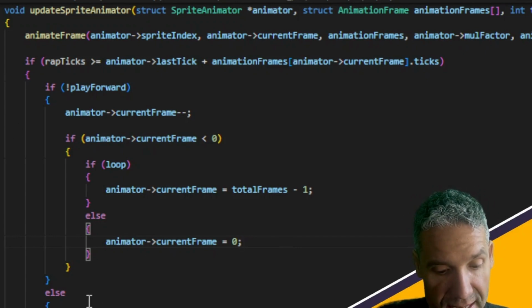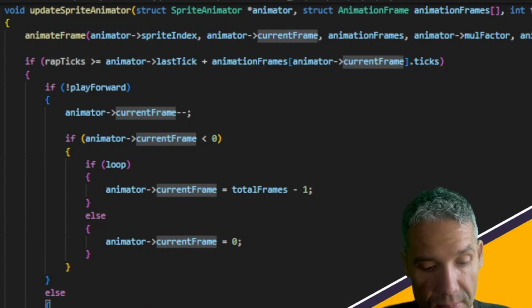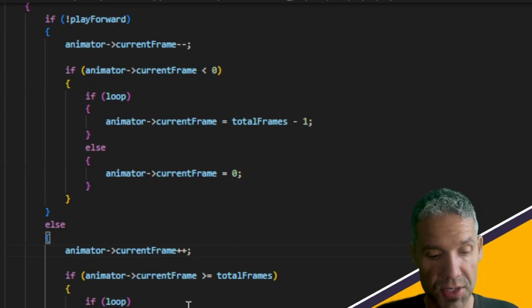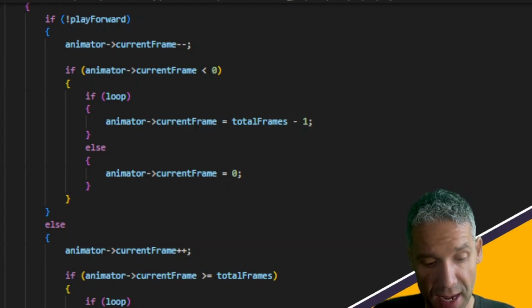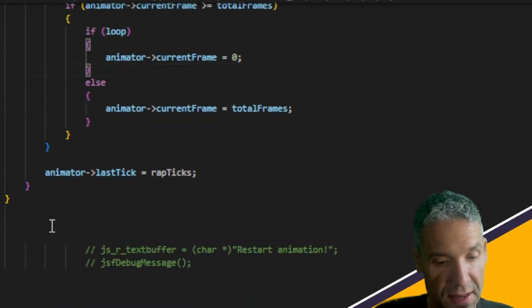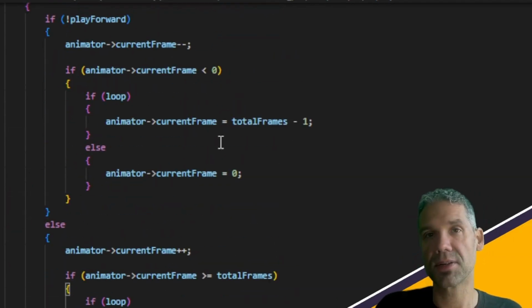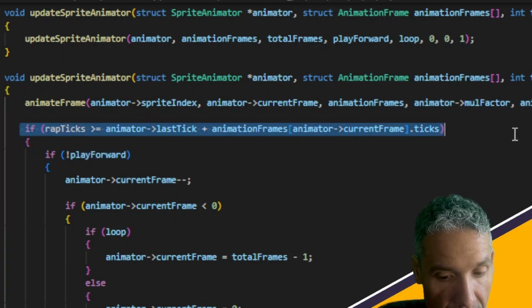Now, the else case for this is if we are going forward, so that we want to increment the frame with each count, and then we do a check for the end frame. So if we're at the last frame, if we're looping, we're going to go back to frame 0. If not, we're going to stay at that last frame. And then finally, I update last ticks equal to wrap ticks so that we've updated our timer, so that the next time around we can check versus that last ticks, and that's for this check right here.